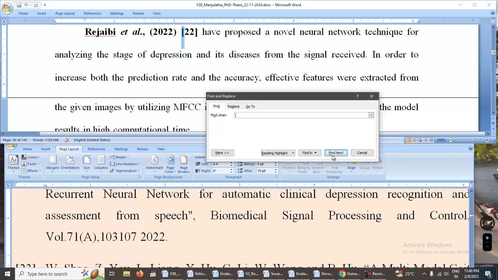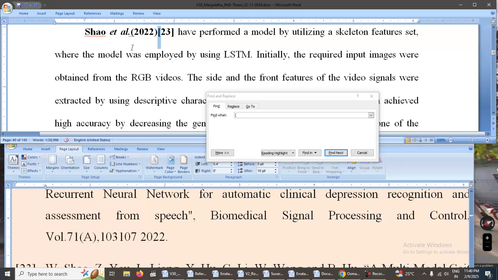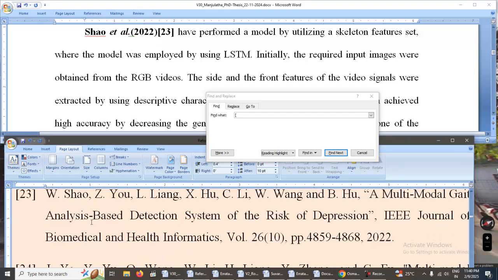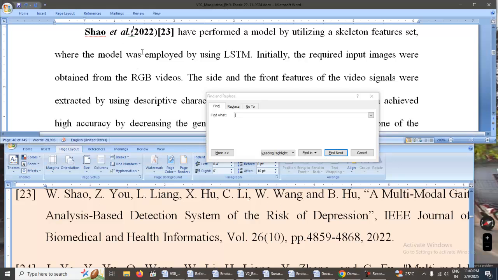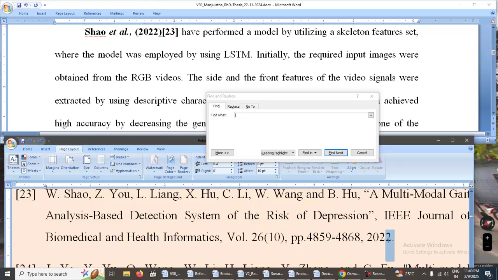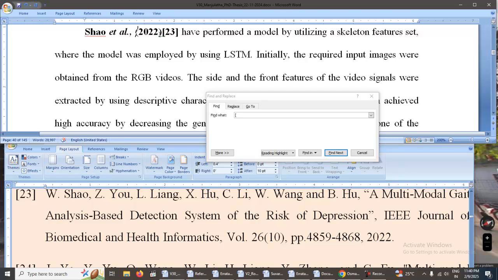Next is the 23rd reference, which should be matched with the paper by Shoe, and there are many authors. So she has written et al., comma, and within brackets the year of the paper, which is 2022, and the reference number is 23. Like this it is complete, and the references should also be in sequence.